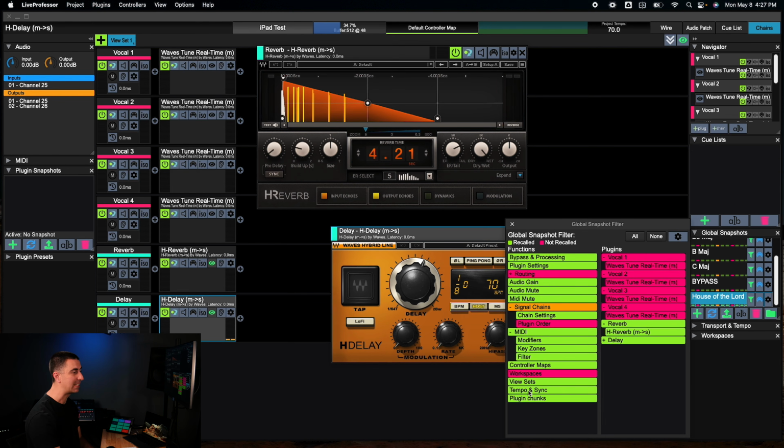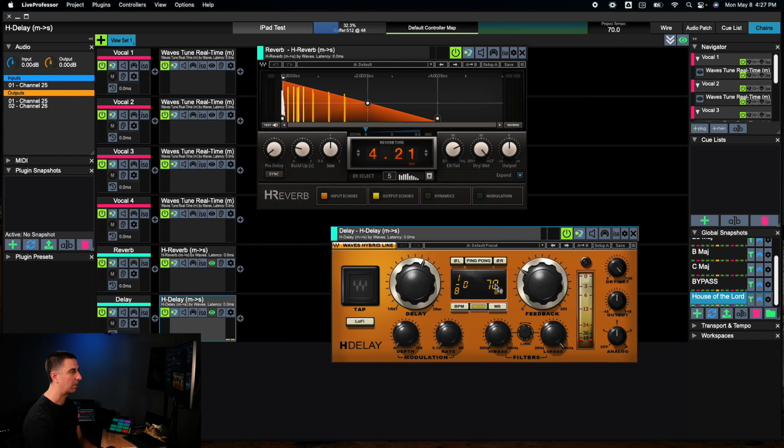We could have the tempo and sync as one of these. So maybe this is set there and these are kind of bypassed so that these just follow that. So we can set this with our recalled and not recalled to make those different presets, and maybe just the tempo and sync is really what we want it to do, so that when our project tempo changes, then the BPM here changes.